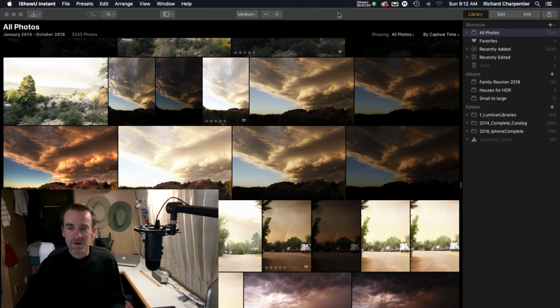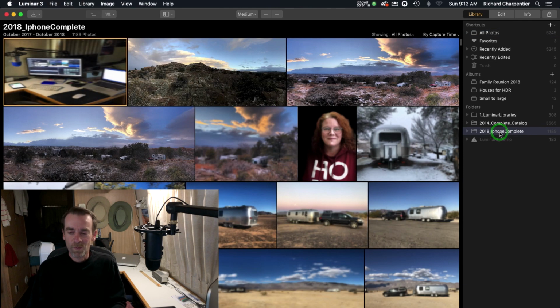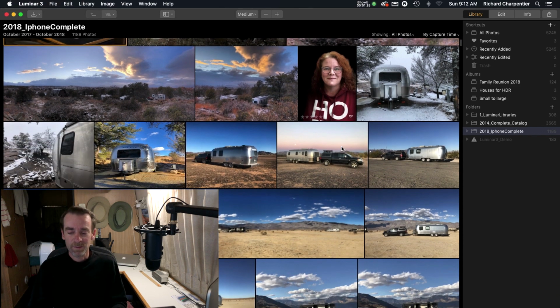So with that in mind, I wanted to give you a little warning of something that I discovered this week while I was testing out Luminar with libraries. So up on the screen right now, we see that I've got Luminar 3 open, and I've got my libraries module on the right hand side. And as you'll note, down here under folders, I've got a folder called 2018 iPhone Complete. That folder is actually one of my Lightroom libraries, okay? So you can connect Luminar 3 to your Lightroom libraries.